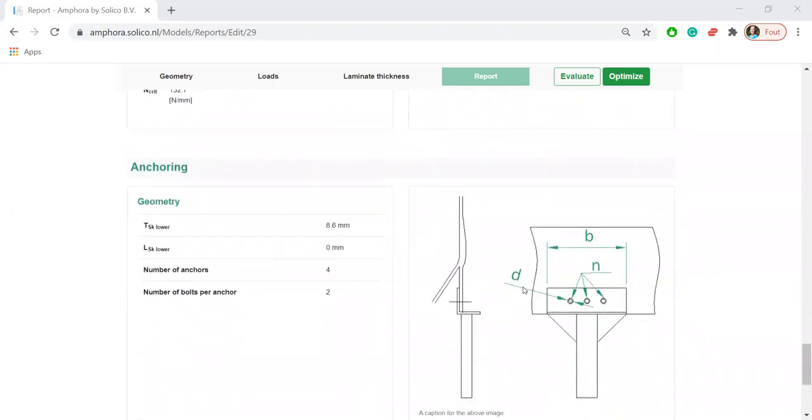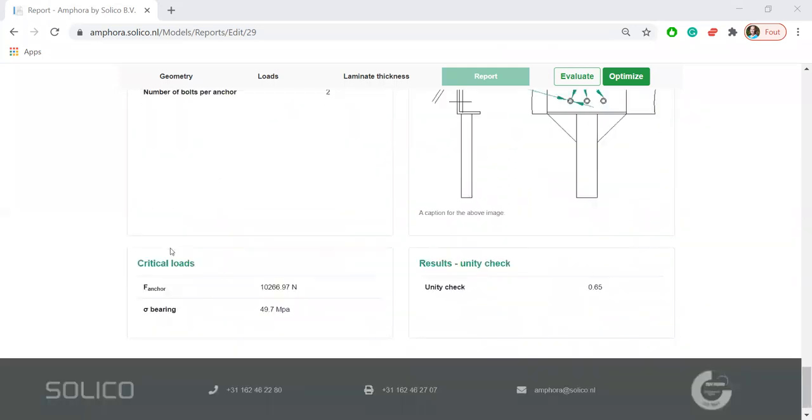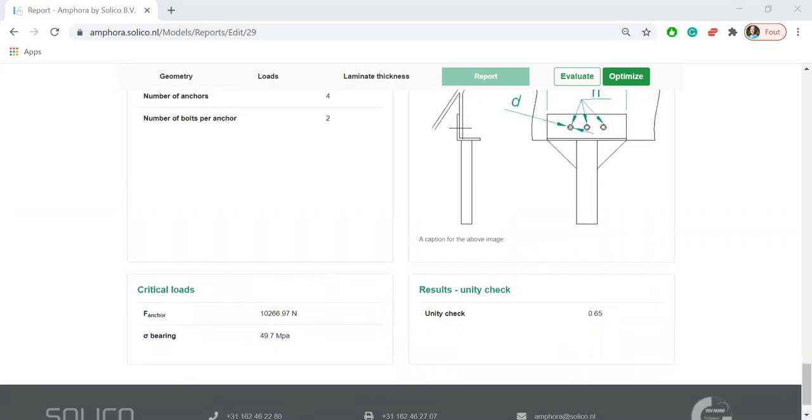And lastly, for anchoring, which also shows the geometry, the critical loads, and a unity check. For critical loads here, you can see the tensile strength per anchor and the bearing strength in case of bolts, and the unity check in case of a connection laminate. Remember, all unity checks should be below 1.